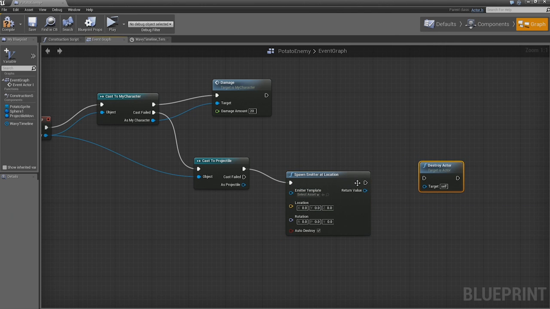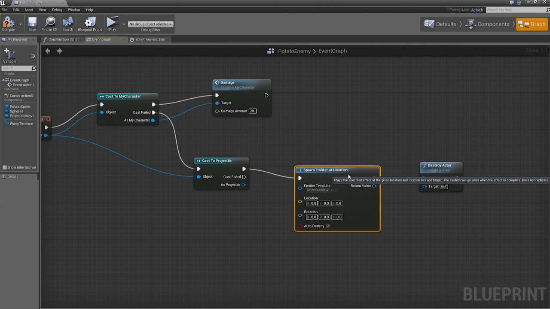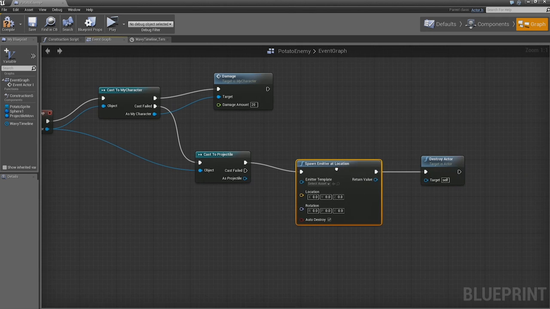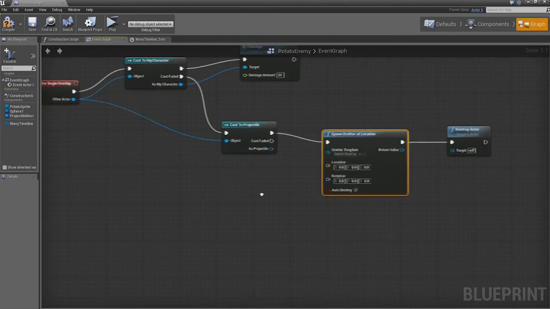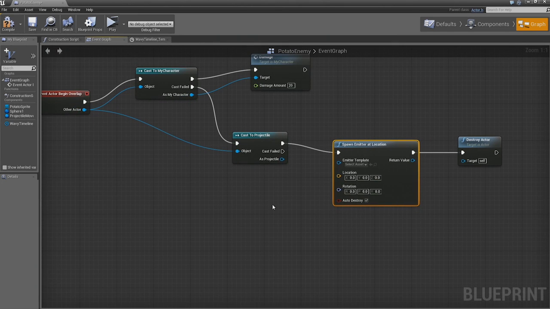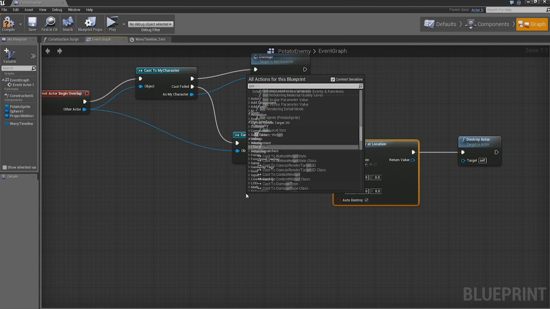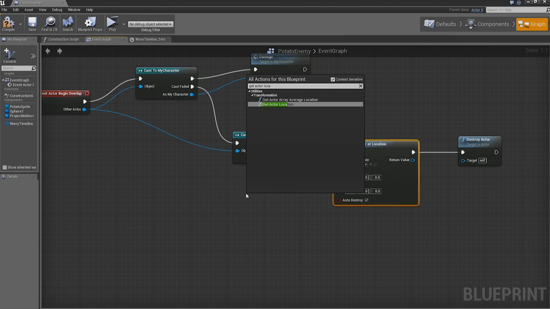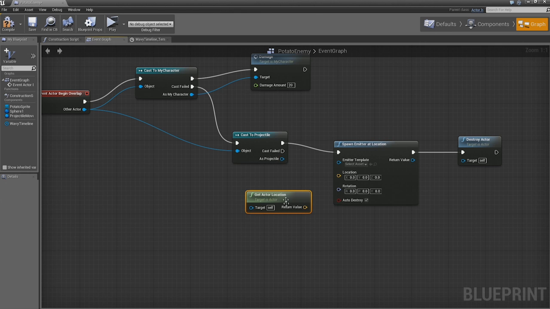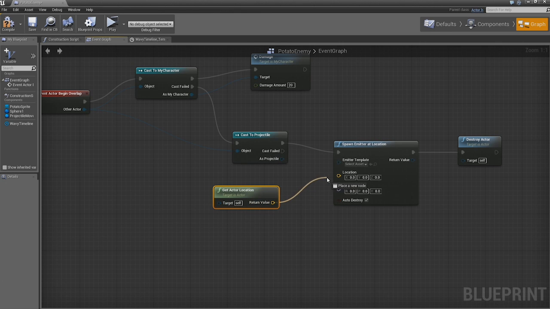The problem with attaching it is that the lifespan of the emitter will be bound to whatever it's attached to. And we want this to be a freestanding emitter. So what's its location? Well, that's easy. We know where this bad guy, this enemy potato, is because we can just ask it. We can say get actor location. And that will be the location where we want this emitter to be born. And auto destroy. So as soon as the emitter's done doing its job, it's just going to kill itself.